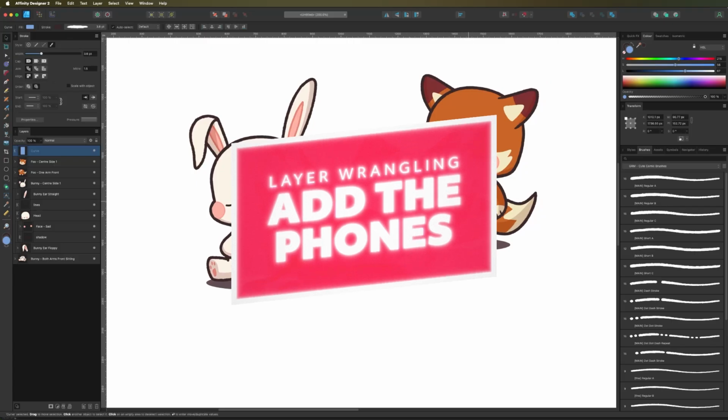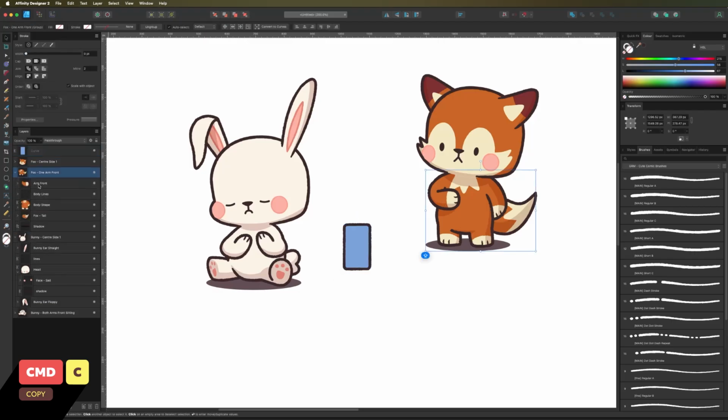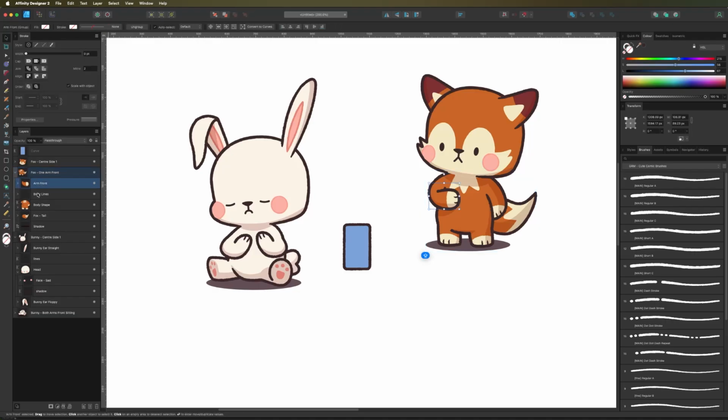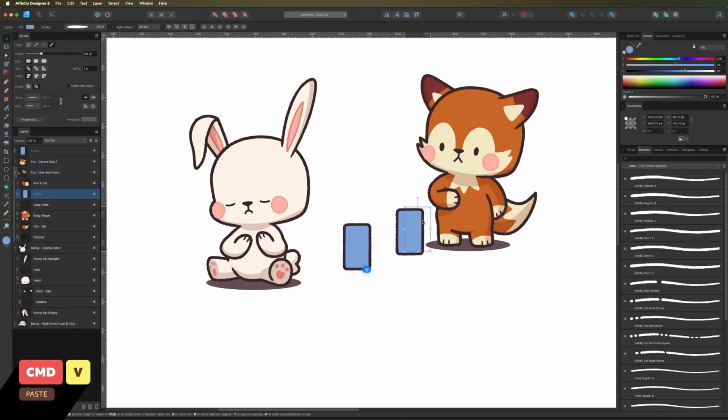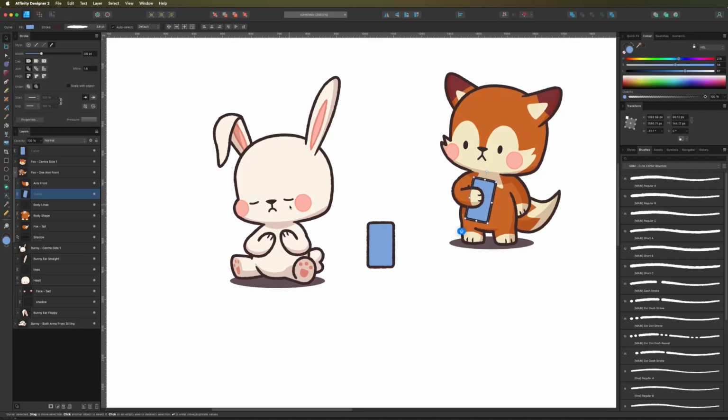Okay, so I want to put it in the fox's hand first. Make a copy. Command C, that'll copy it. Because of the way that these are set up, we've got all the body parts split out into layers. So if we want to put the phone in the hand, then it needs to be underneath the front arm. The easiest way to do that, I'll click on the layer below, I'll paste Control V, and if I drag that over, you'll see now that that's appeared in between the body lines and the front arm. So now I can move this, resize it, and it looks like it's in the right place. So we'll just have him holding his phone casually while he's looking over at Bunny.